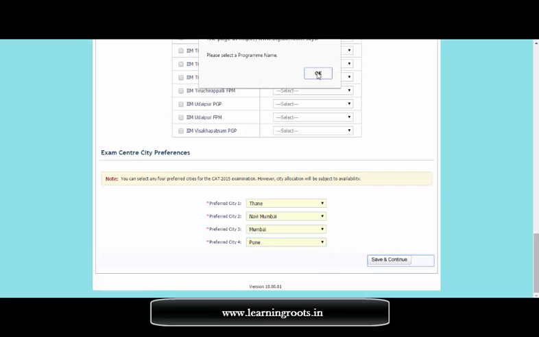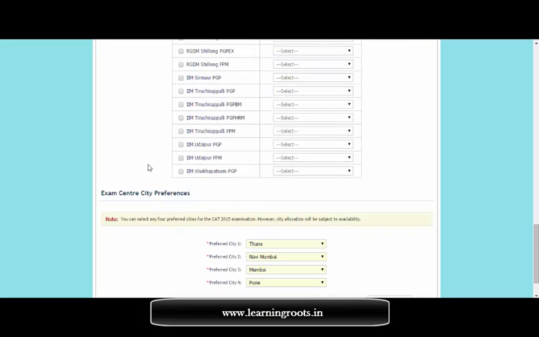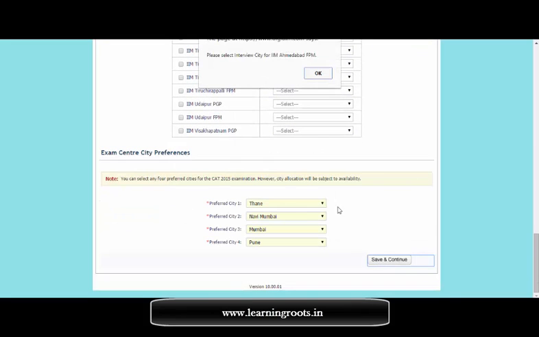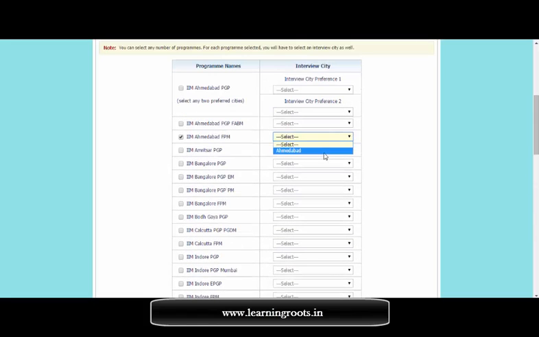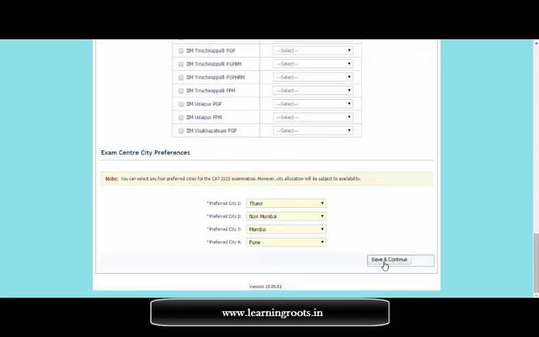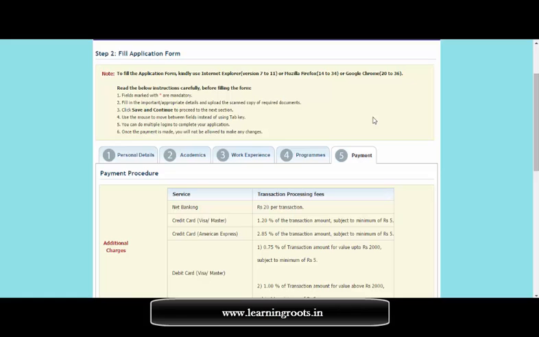But then you have to select a program name. So you have to select at least one program. So let's select IIM Ahmedabad FPM, and then we will save and continue. And we'll have to select the interview city as well. So I'm Ahmedabad FPM and Ahmedabad is the interview city. If you save and continue, you can save it. So you will simply have to mark at least one institute. If you mark one institute, then the algorithm is such that it will take you to the next step.